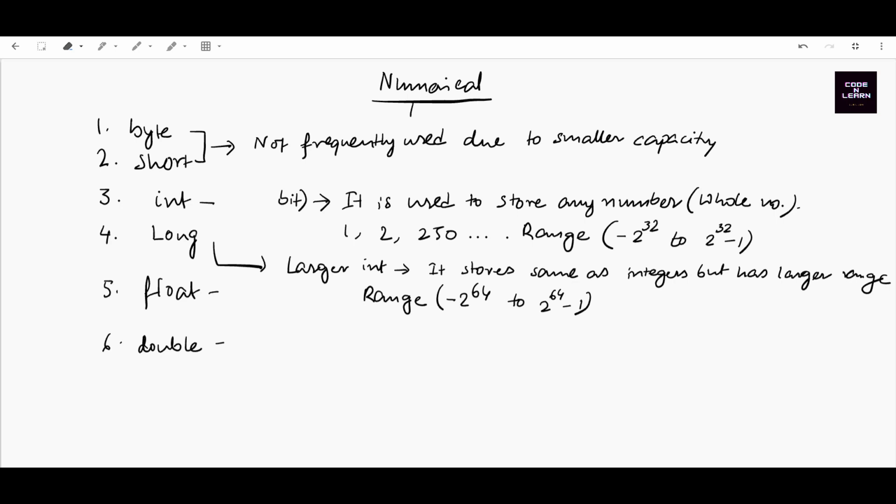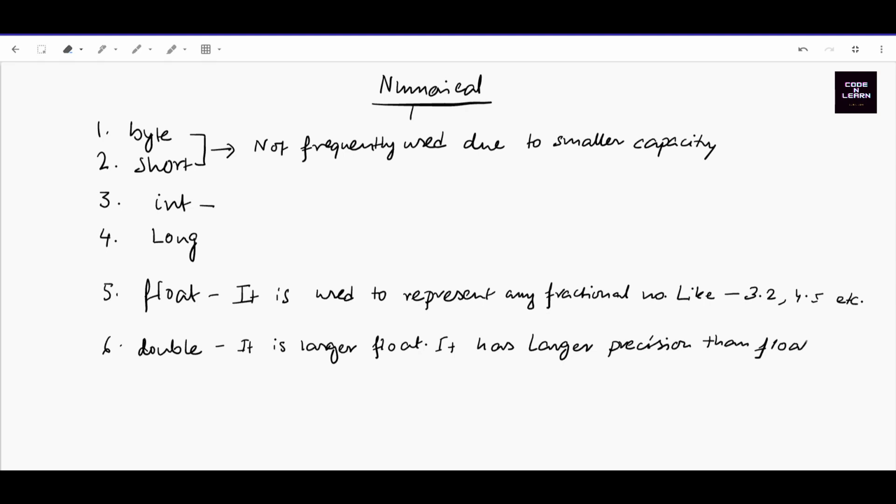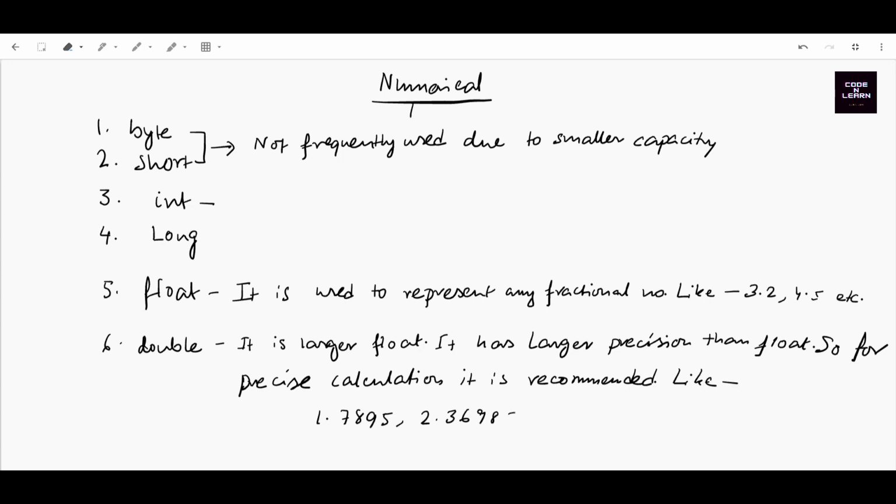Okay. Now let's focus on the next data type, which is called float. Float is a data type that is used to represent any fractional number like 3.2, 4.5, etc. And the next data type is called double. Double is just like the upgraded version of float, a larger float, which is used to represent any fractional number but in a precise format. That means the precision of double is greater than float. Suppose you want to represent a number like 1.789 or 2.369875. In that scenario, instead of float, you have to use the double data type.